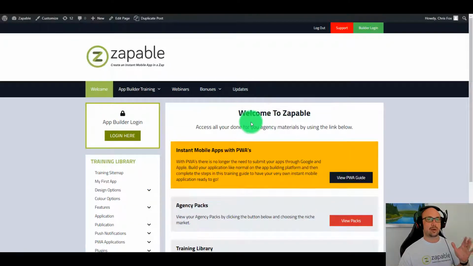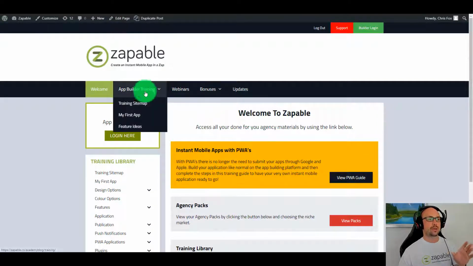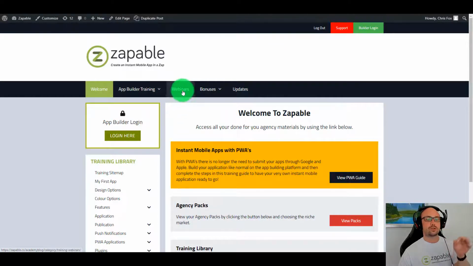And inside the members area, this is where you're going to be able to access all the information such as all the training and how to build your very first app, exact steps from A to Z that you can follow along. You're going to have all the different ideas you can use for the features, past training webinars that we've had, and all the bonuses and updates that we're adding to Zapable.